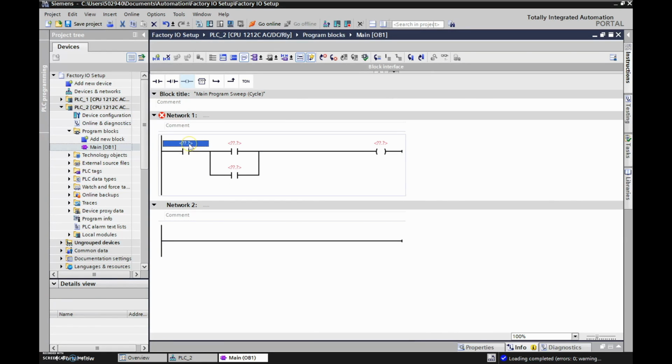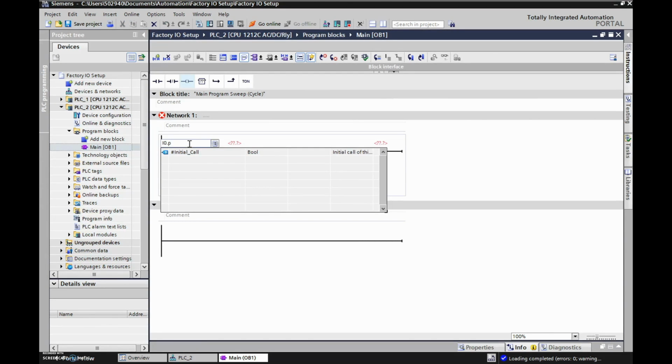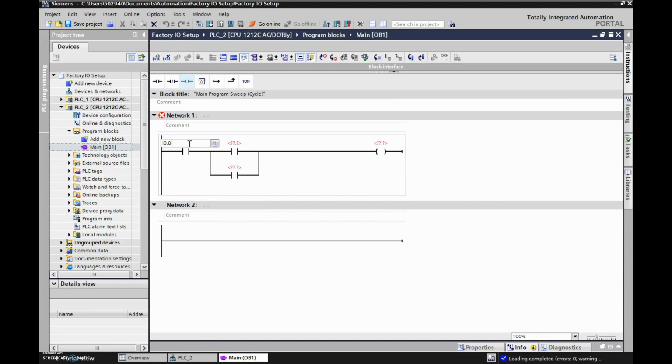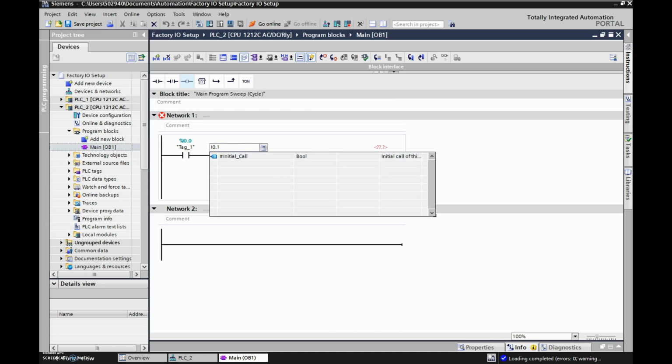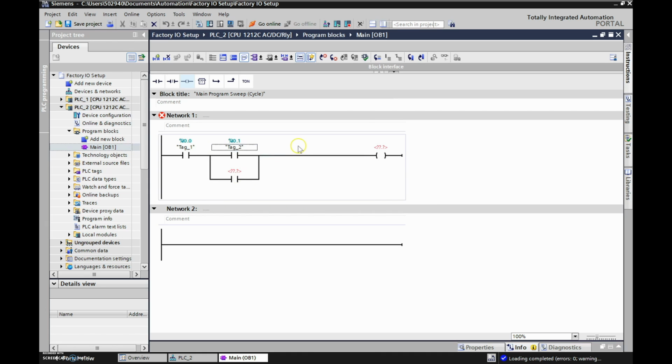Beauty. I said that my first input, so input 0.0, was going to be my stop. Then I said that input 0.1 was going to be my start. Okay, so input 0.1. Looks good. And then the output for the conveyor was going to be Q0.0.